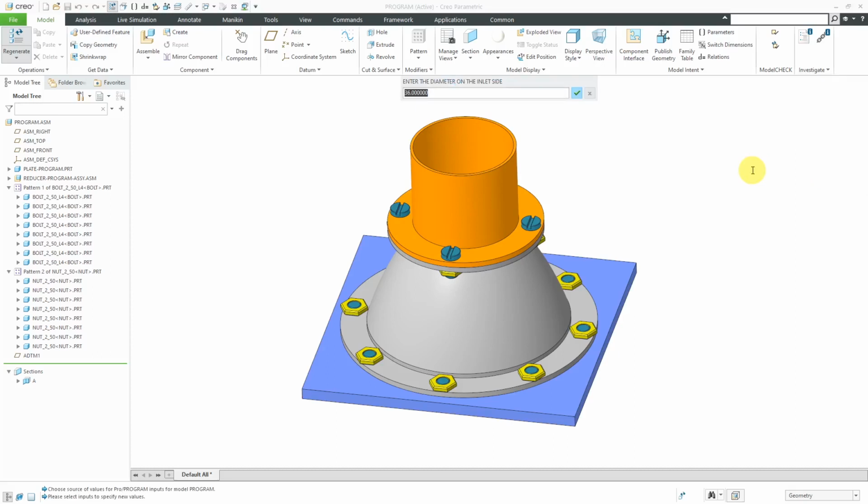Let's make it small. Let's make it a value of 20. And the number of bolts on that side, let's use a high number of bolts, 12 over there. Diameter on the outlet side, let's use a value of 10. Number of bolts on the outlet side, let's use a value of 8. And the hole diameter, right now it's using a value of 2.5. Let's change it to that lower value of 1.